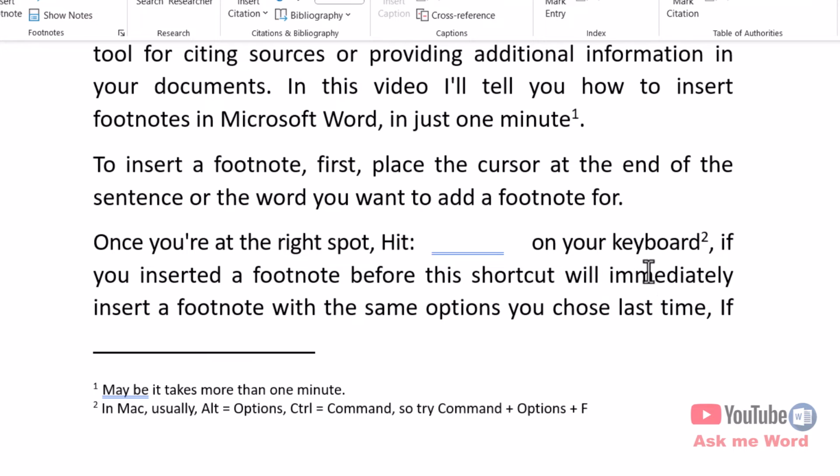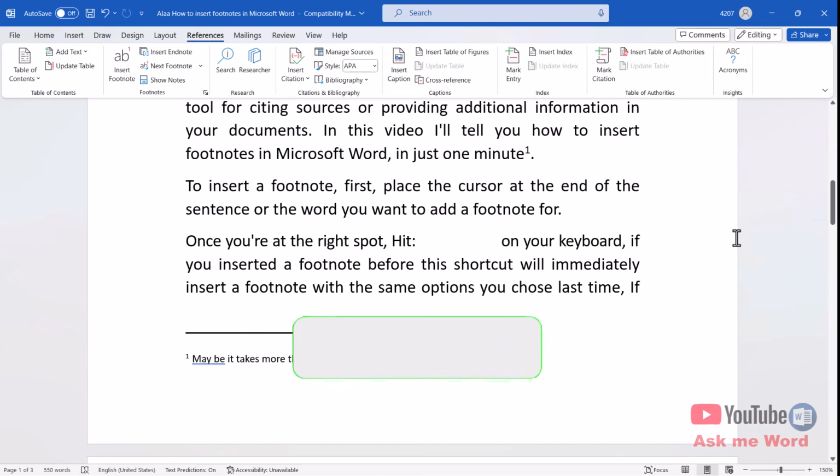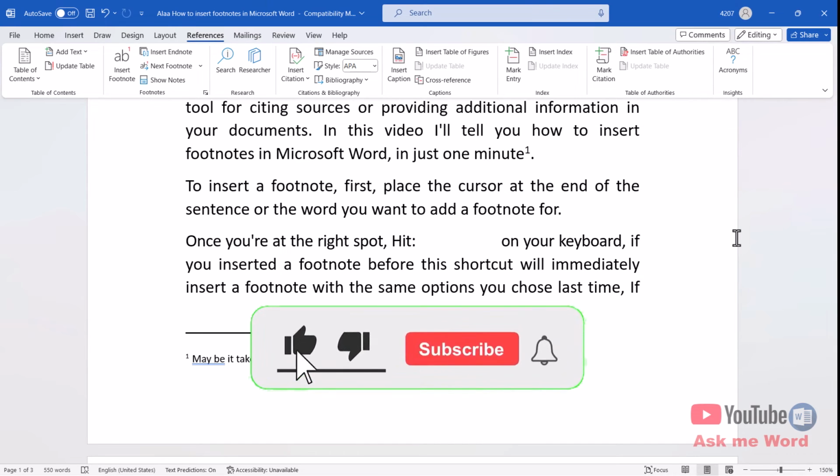You can delete a footnote simply by deleting its number in the main text. And that's it. You now know how to insert and delete footnotes in Microsoft Word.